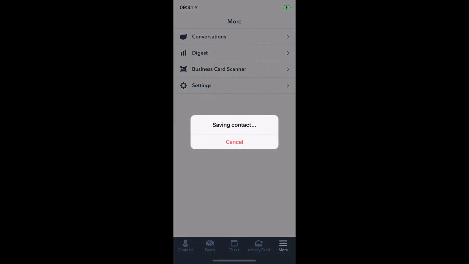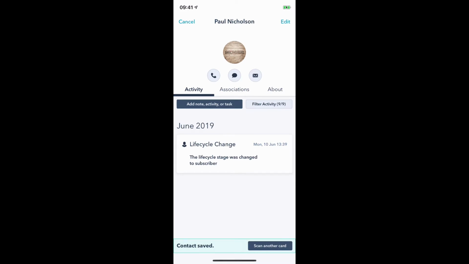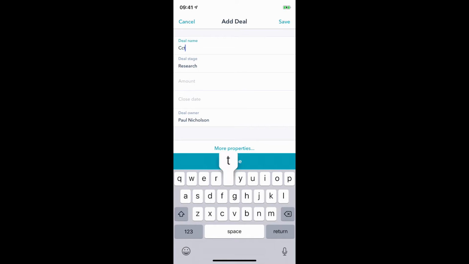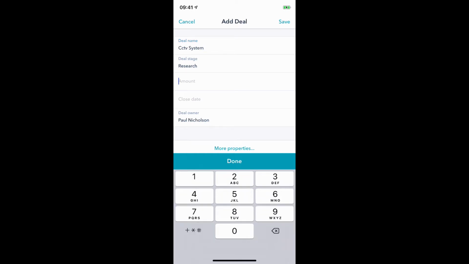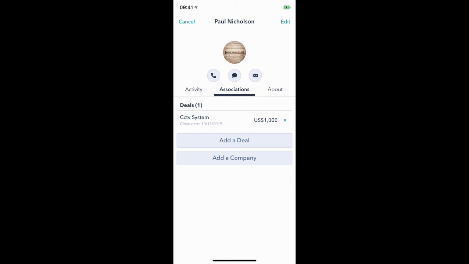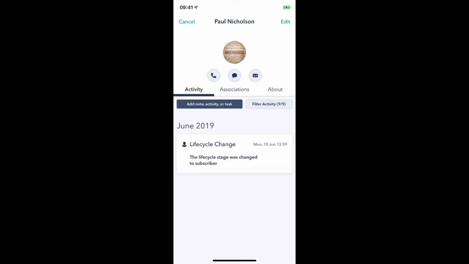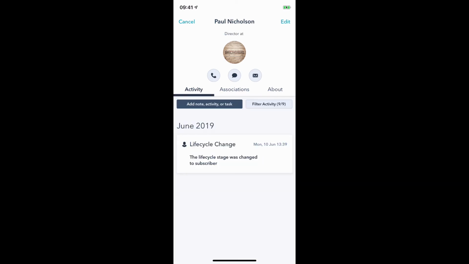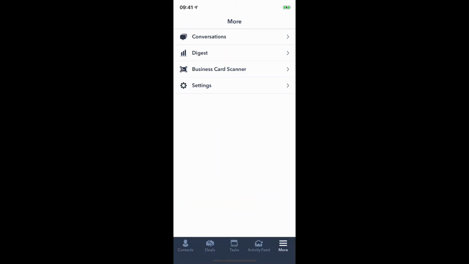And save. Saving contact. And then I can go straight into add a deal, create a new deal, whatever it is, CCTV system, stick an amount in, choose a date, done. So very quickly you can scan somebody's information, get them in your system, associate them with a deal, add the company, say they work for this company or whatever it's going to be. From scanning the card, you've now got their information, so you don't have to type it all in.